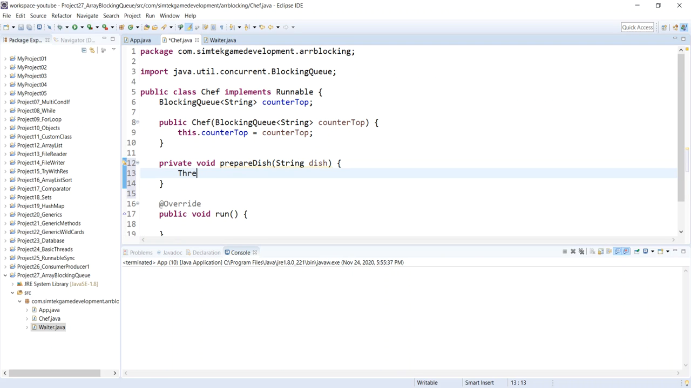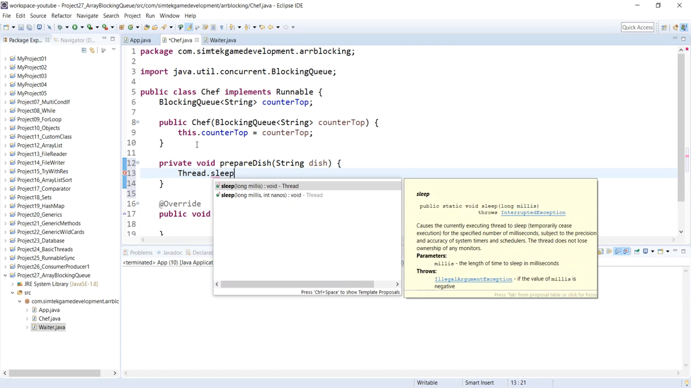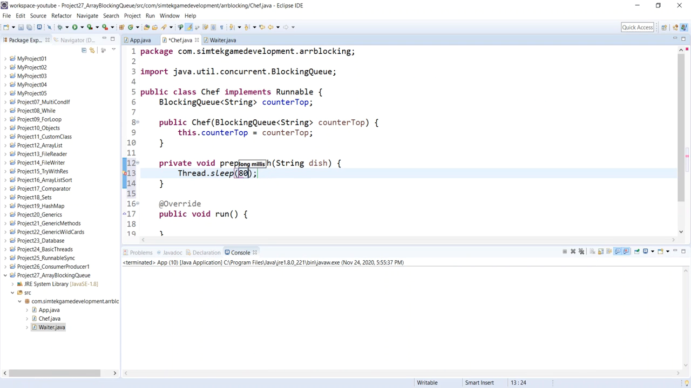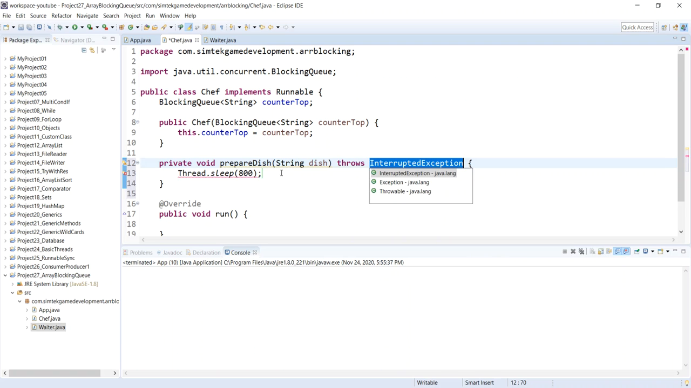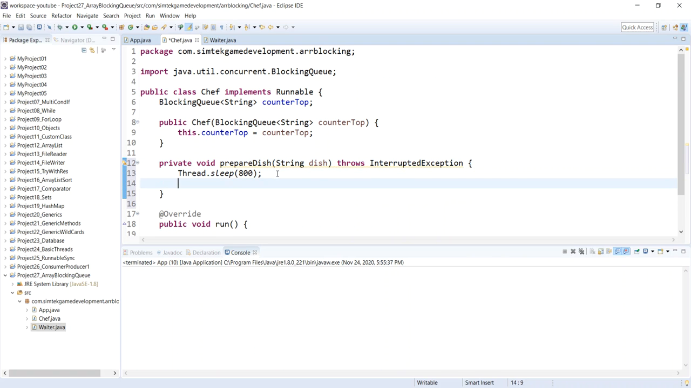We'll sleep a little bit because it's going to take some time to get that dish. Let's sleep, I don't know, we'll do 800 milliseconds. And this is complaining because we need to add throws. I'm going to add throws to declaration. We have to do something with that possible exception. Do a sys out, control space, and we'll print out dish plus is ready.